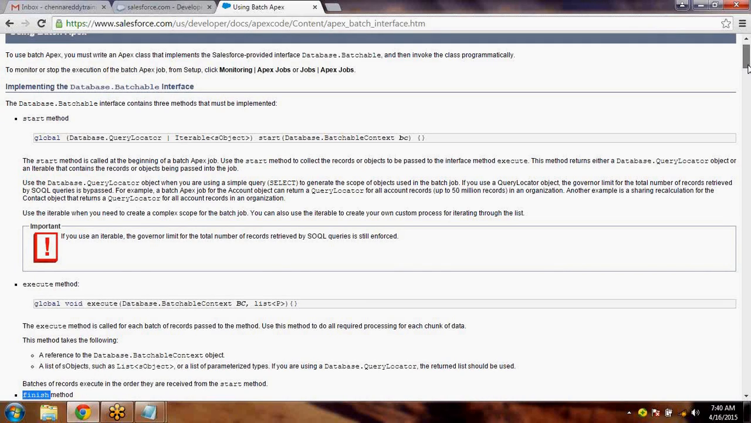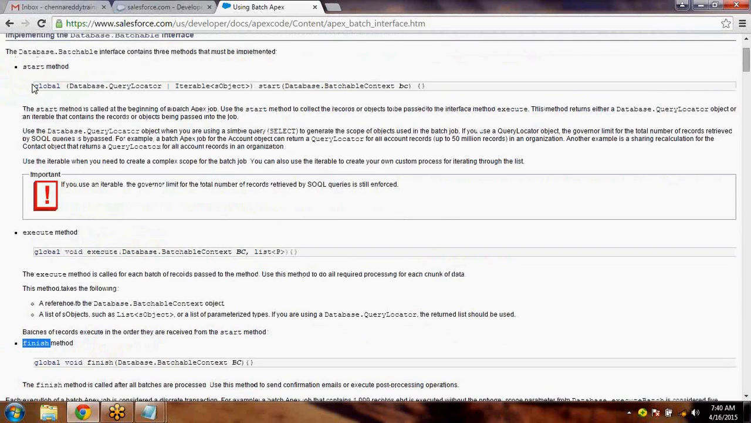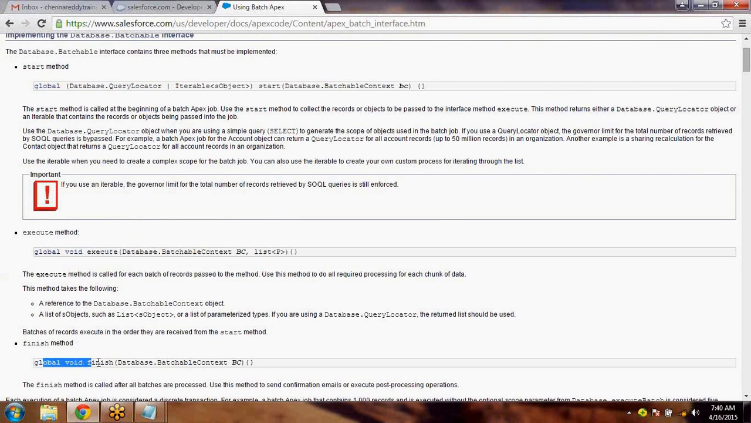Now you need to understand what to write in the start method generally, what to write in the execute method, and what to write in the finish method. If you understand that, then we are good. The logic is based on your current project or the situation. But you need to understand what kind of statements you can keep inside the start method, the execute method, and the finish method.